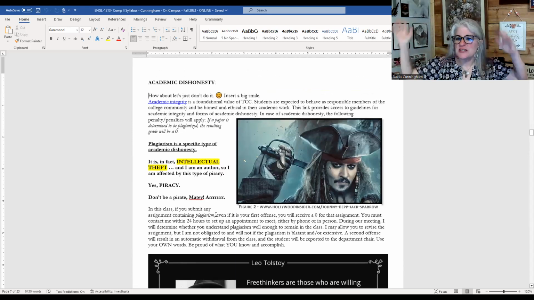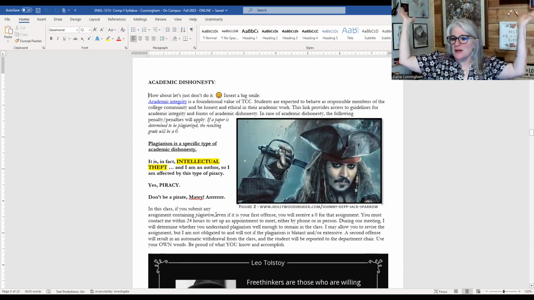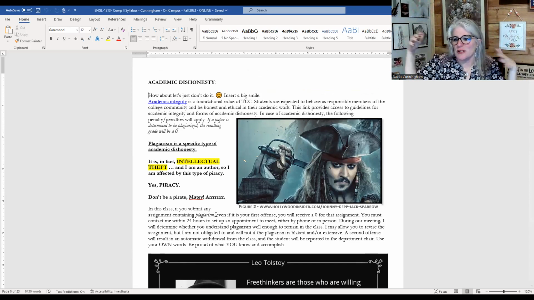Academic dishonesty. We're just not going to do it. We're not going to plagiarize. We're not going to cheat. We're going to use our own words. We're not going to be pirates. Arr. No. Use your own words.